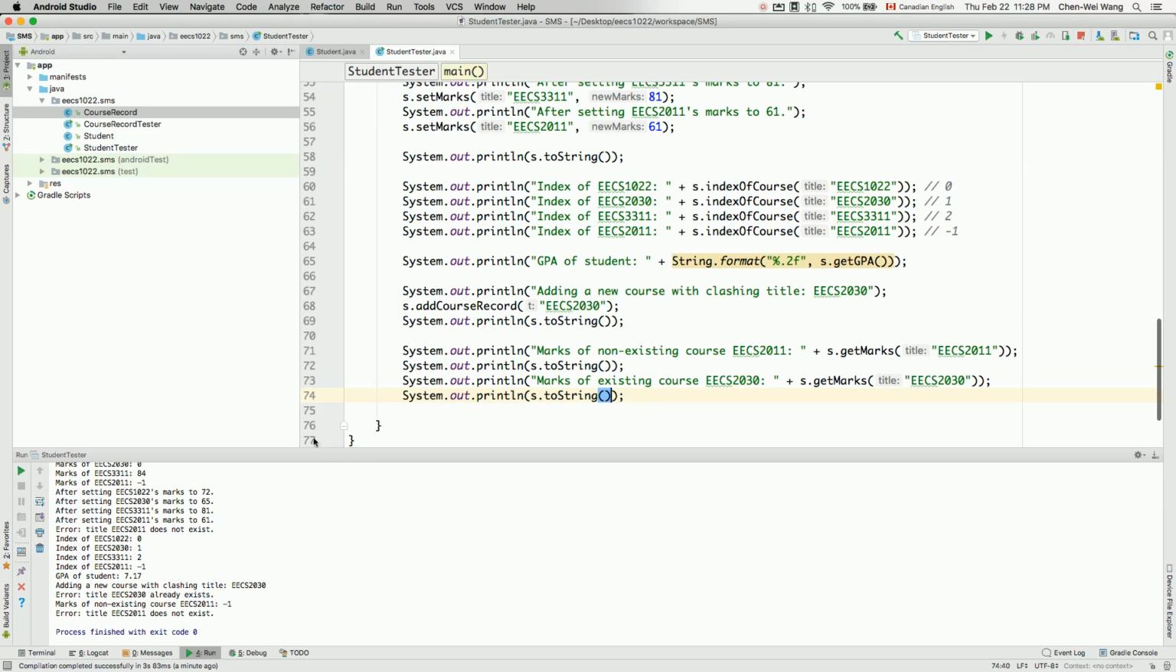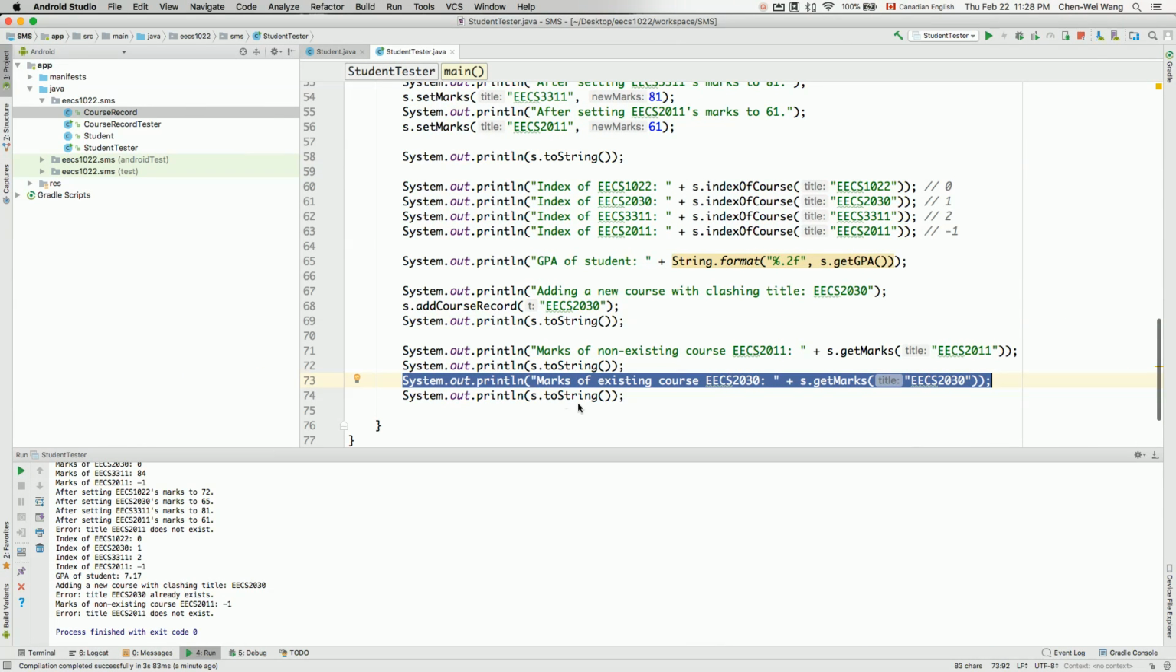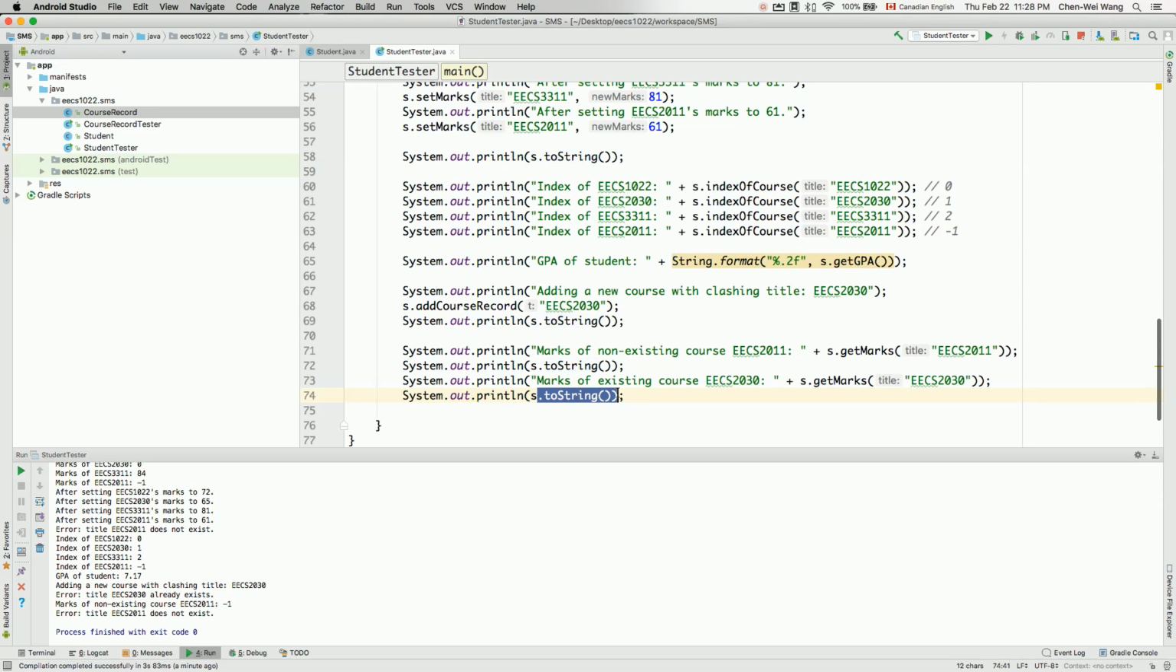Let's see what's going to happen over here, right? We should expect to return from 2030, it should be 65, right? And now when we say s.toString, because this latest method call s.getMarks 2030 should not have any error, that means the toString should not display any error anymore. But let's see if that's really the case.